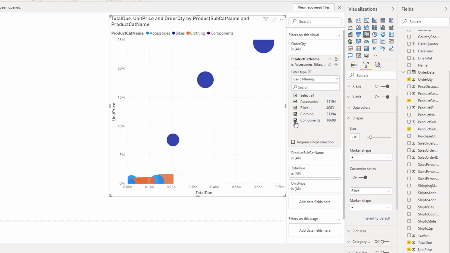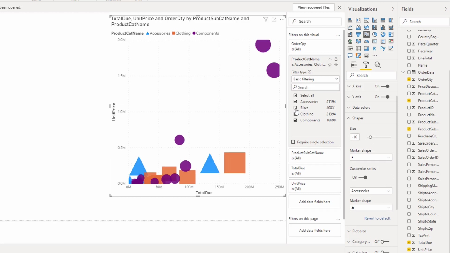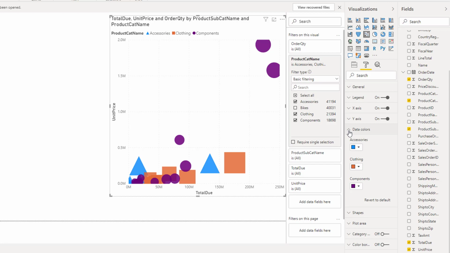So let's add back in bikes. So we could change bikes to a diamond, and change accessories to a triangle. And if we take out bikes, you could then see all the different shapes, but probably wouldn't do that, but just in case you want to, those are your options. And then of course you have your data colors according to your categories.